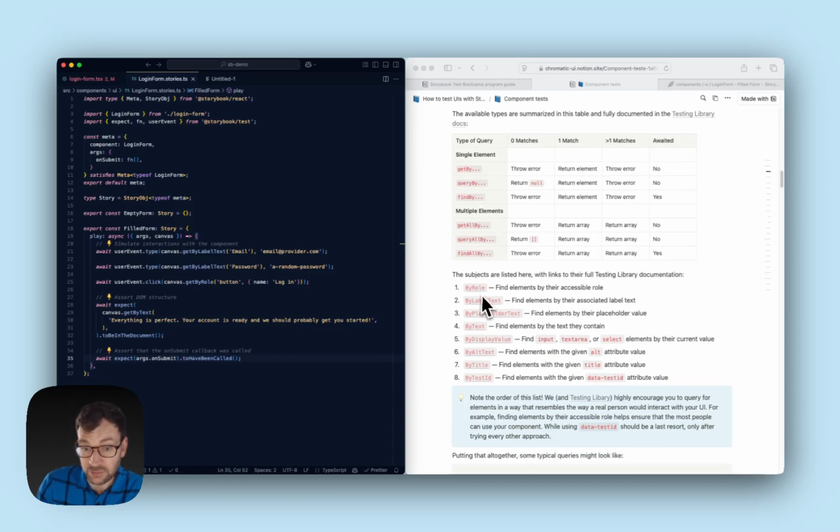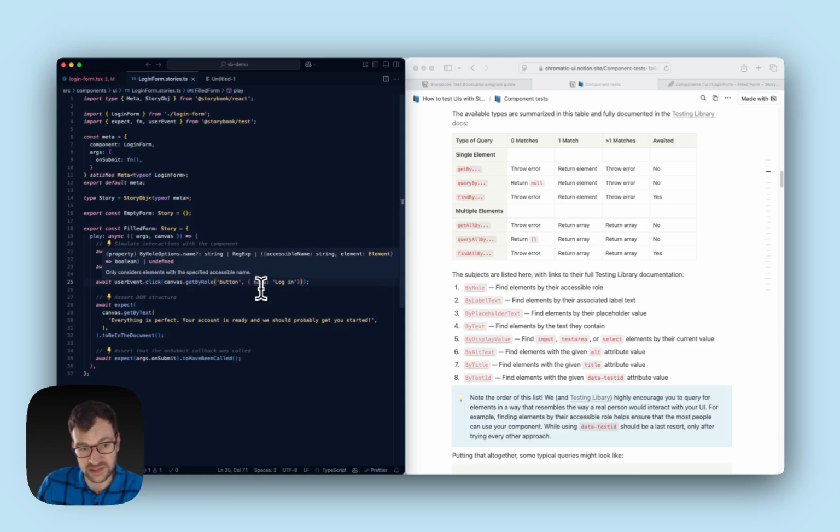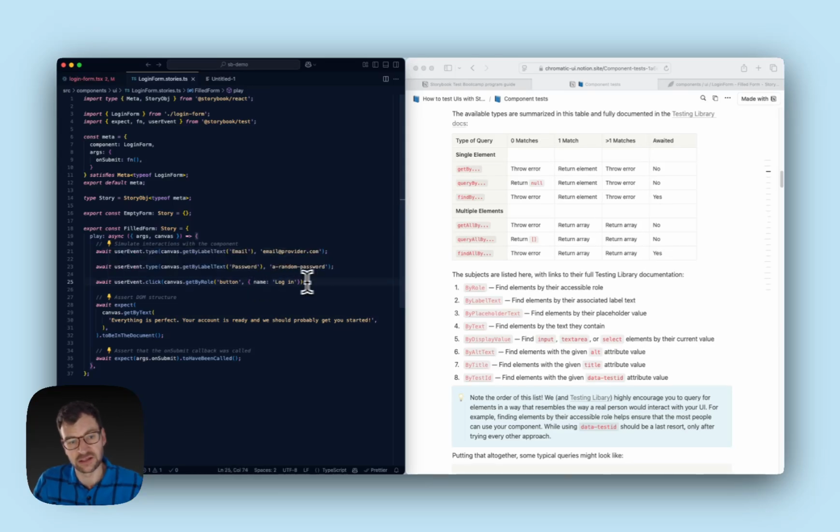And then the subjects are where it gets really interesting. So you combine a type with a subject. So like get by role, for example, which is what I've done here. So canvas.getByRole, I'm finding the first element with a button role, and then you can pass it some additional options like what accessible name does it have, which is just the text of the button. And so login. So that ensures that I find the login button and not another one.